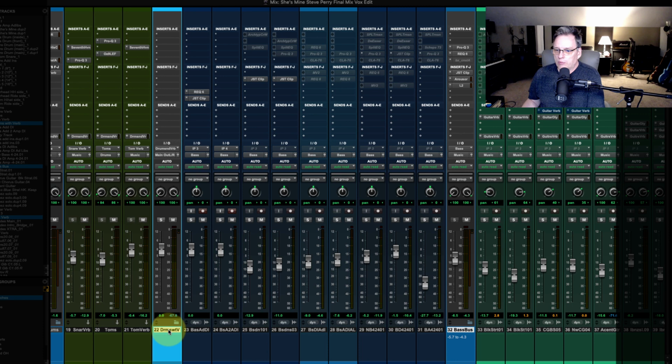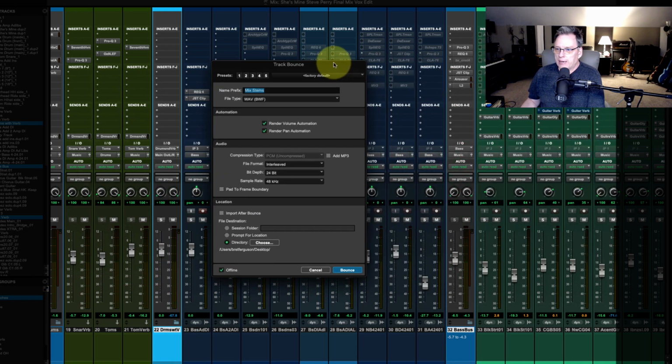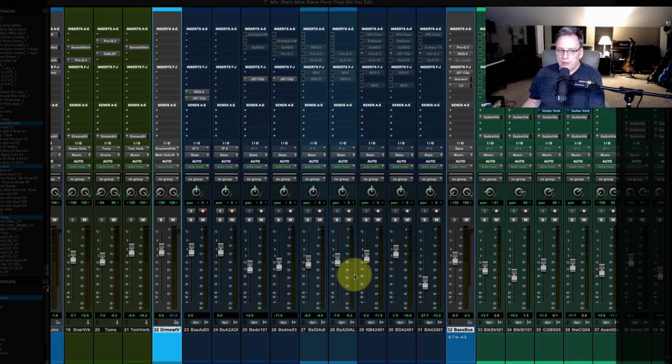So now what I'm going to do is right-click this. Then I'm going to come down and hit Bounce. So this window will pop up, the track bounce. And what I want to do is make sure if there's any automation that that stays intact, interleaved, so we have a stereo signal, and then the bit depth, sample rate, then choose where you want it sent to. If you want it sent to a folder, just do that. I'm going to send it to desktop for now. I have offline checked. I'm going to hit bounce. And that will bounce out, and that will take a minute or two.